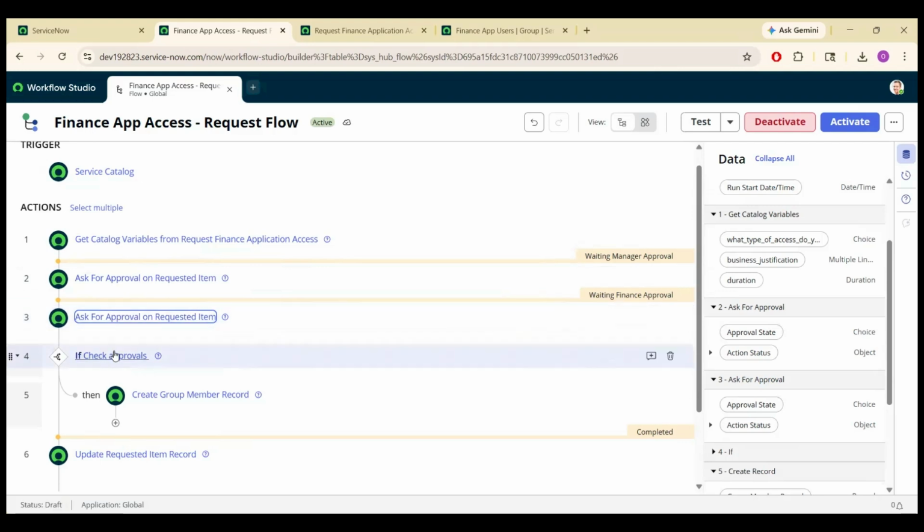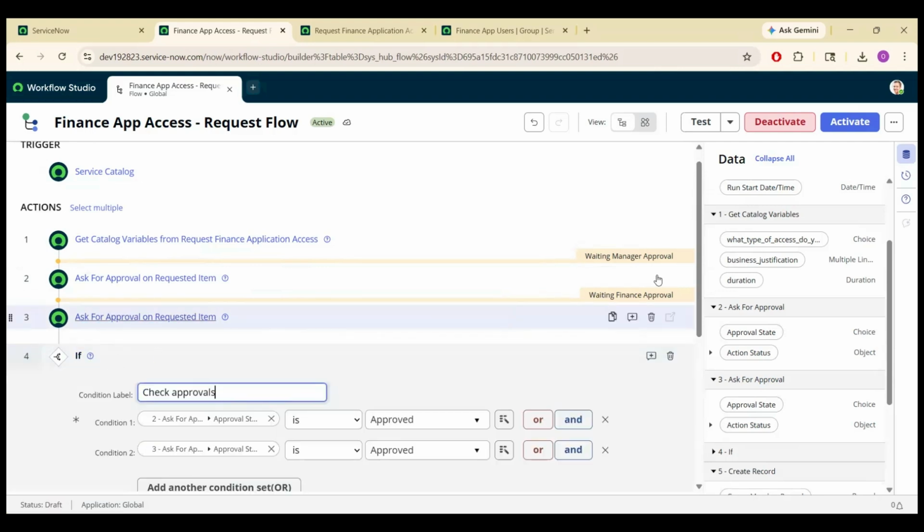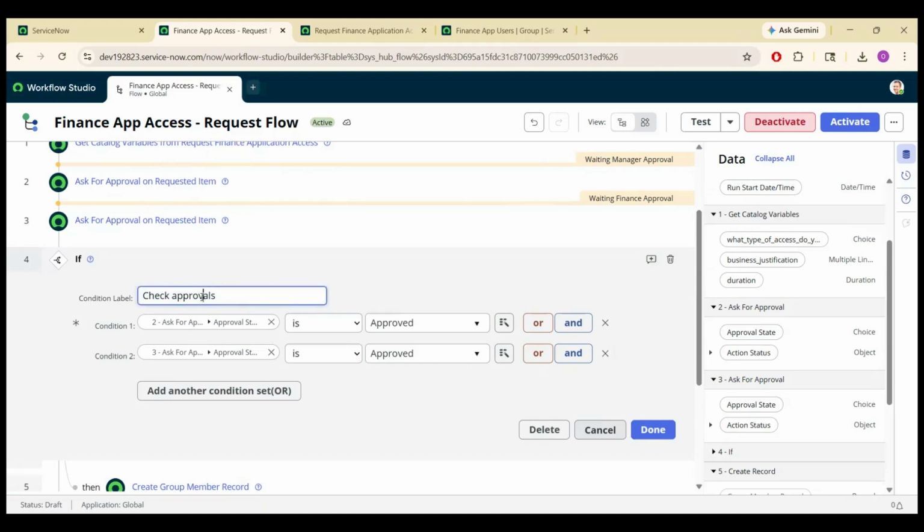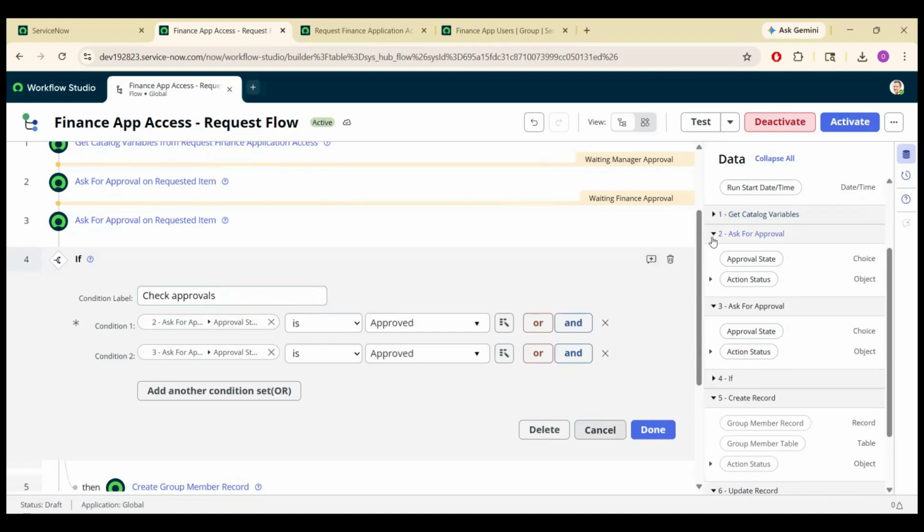Come to number 4, where we are checking the approvals under if. So the name of the condition is check approvals, and here we are checking approval for number 2 and number 3. On the right hand side you see number 1, where we have the catalog variables. Just minimize it. Then you see number 2 we have the first approval, and at number 3 we have the second approval. So what we are doing is checking the approval state in both cases, because these two steps are already gone, right, from number 2 and number 3. This particular approval state will provide the value whether it is approved or rejected. So the same we are checking here.